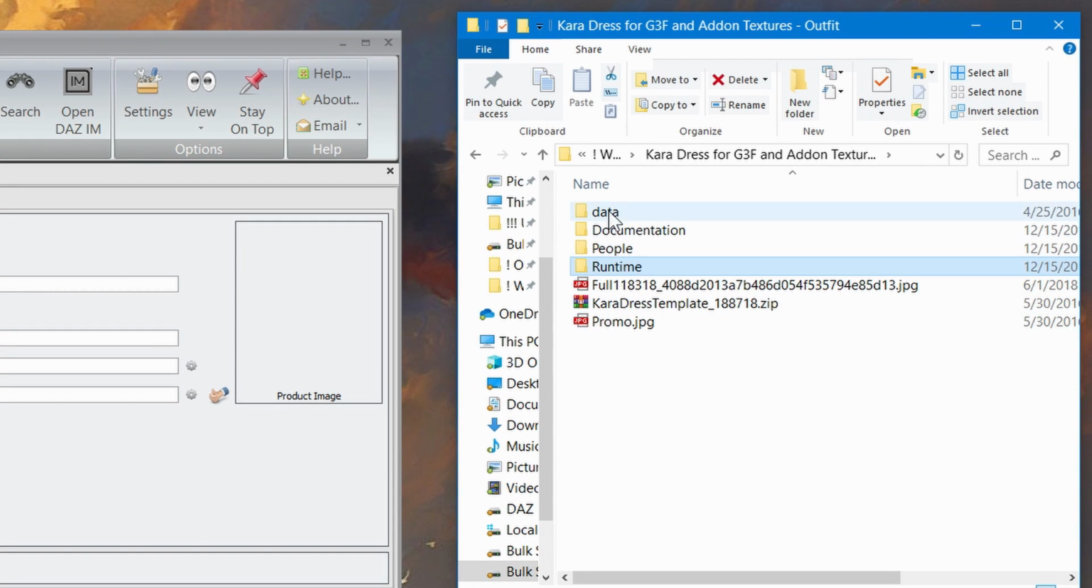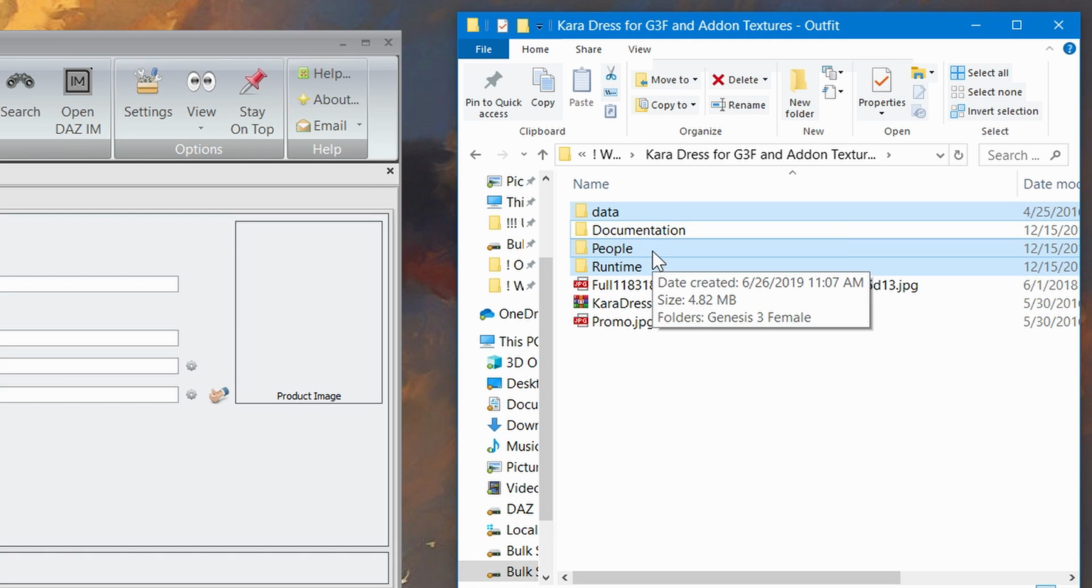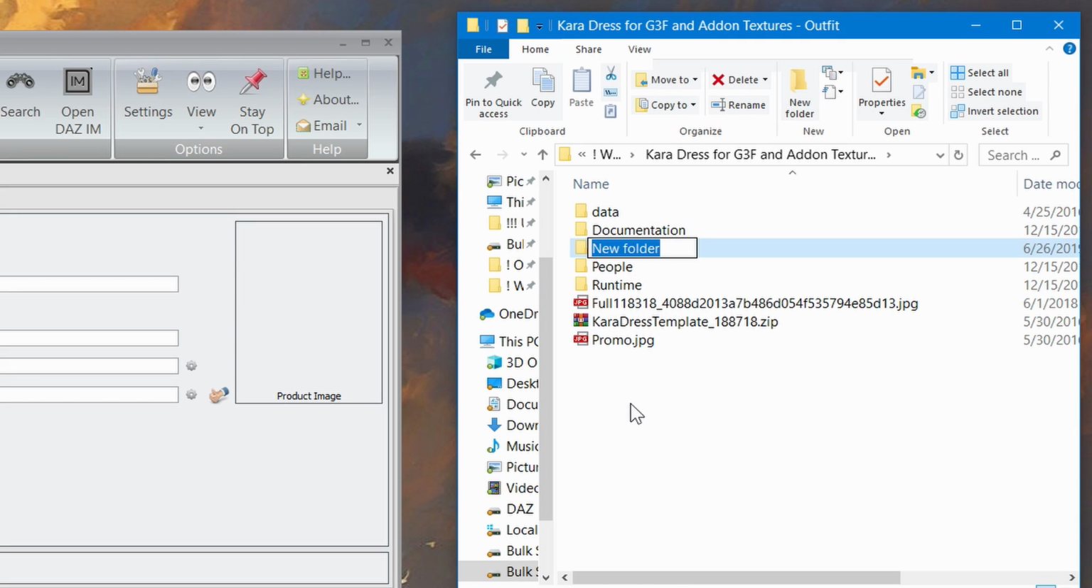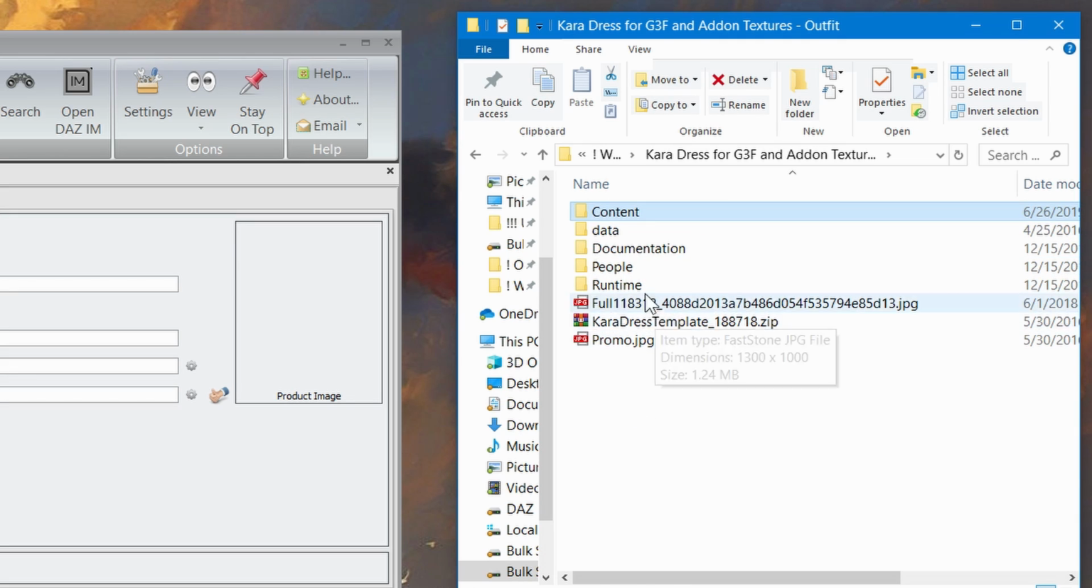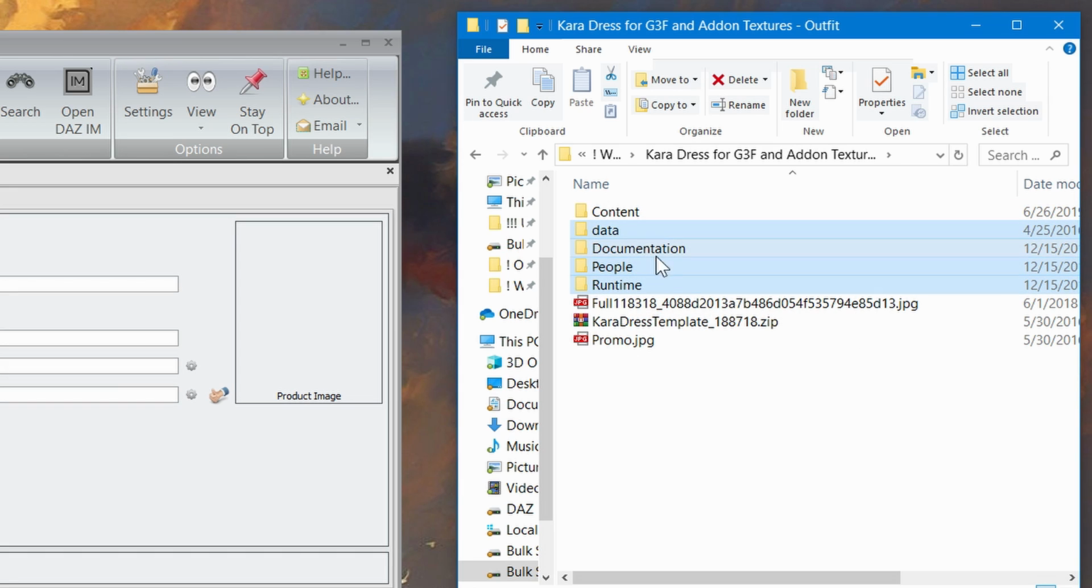So now I have my folder structure, which I don't need the documents for, but basically this folder structure has the product and also the texture files. So all I need to do is create a new folder called content. Take these, unselect documents, and drag them into content.